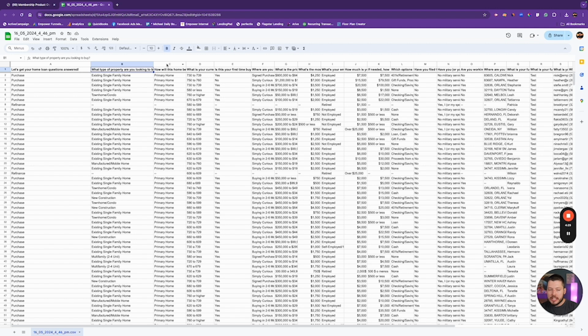So here's what I'm going to do. I'm going to simplify this, because when I go to match these with the fields that I'm putting them in, I don't want to look at this long "what type of property you're looking to buy. How will this home be used? What is your current..." I don't want to do that. So I'm just going to go in here and call it property type. I don't need to be too clean with it, but this is going to be property use.